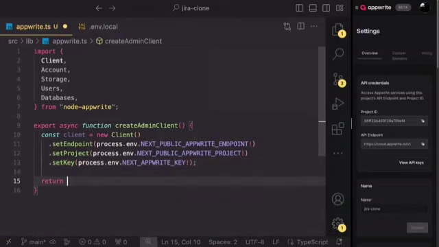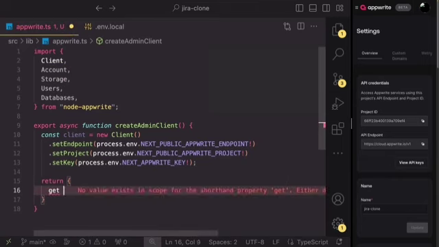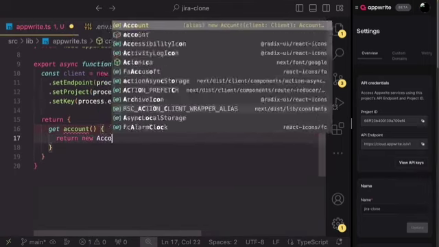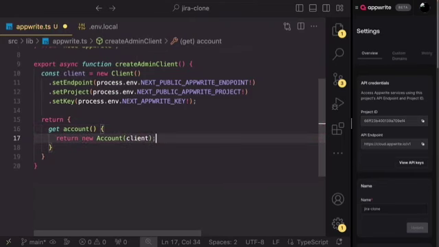And then let's go ahead and return. For example, if we need account, we're going to return a new Account instance and pass in our admin client.